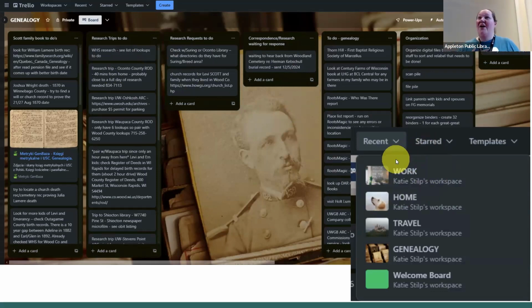So I have one for work, so I can keep track of all the stuff I've got to do for work. I've got one for home, so I can put my grocery list and my bills and all that stuff in there. I've got travel, so I can plan my trips to all the different places. And then I've got my genealogy one, and I can click on each of them and have my own little pin board for each of them. So this is something that I find easy to do, but maybe somebody who's not as tech savvy wouldn't find this easy and would want to do a paper and pen version.